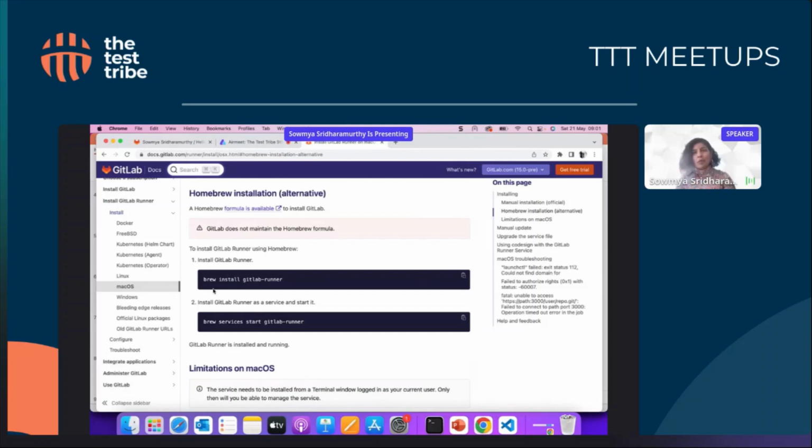And when you have brew already set up, you can just do brew install gitlab-runner, and it installs the runner onto my local machine. And you just have to start the service. So whatever is installed as a part of your operating system becomes a part of the service of the OS. And you have to start this service by giving this command. That's all we have to do.